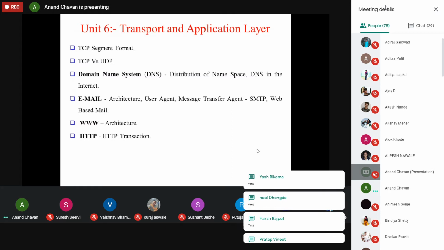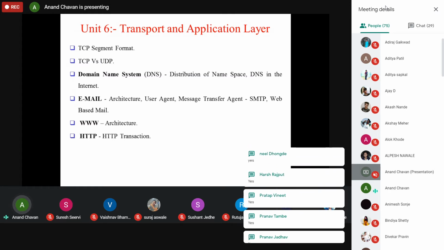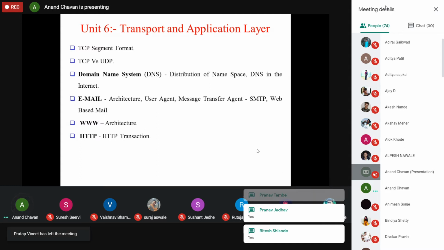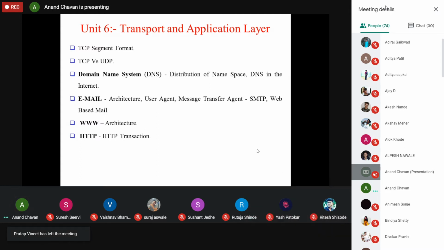Okay, then the last point in this particular unit is the domain name system. It means you are going to assign or distribute the naming space, or you can use the DNS in the internet. How you are going to give the naming system? That is nothing but the domain name system.